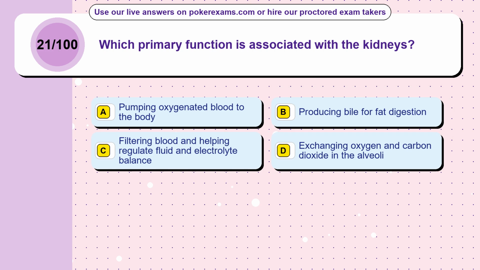Question 21. Which primary function is associated with the kidneys? Option A. Pumping oxygenated blood to the body. Option B. Producing bile for fat digestion. Option C. Filtering blood and helping regulate fluid and electrolyte balance. Option D. Exchanging oxygen and carbon dioxide in the alveoli.